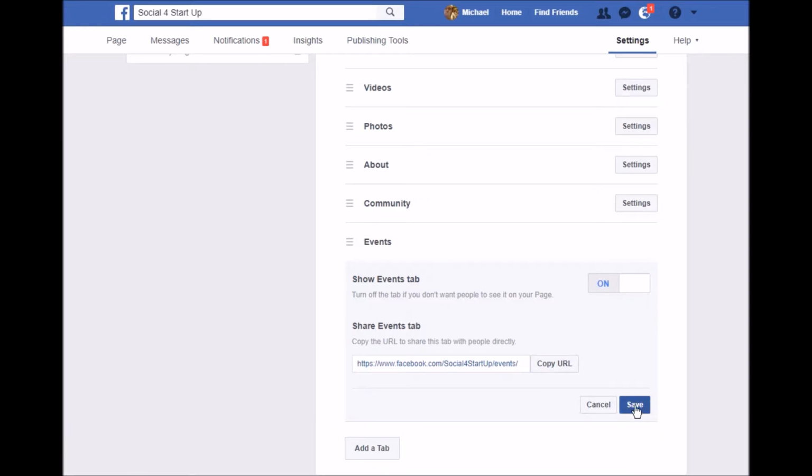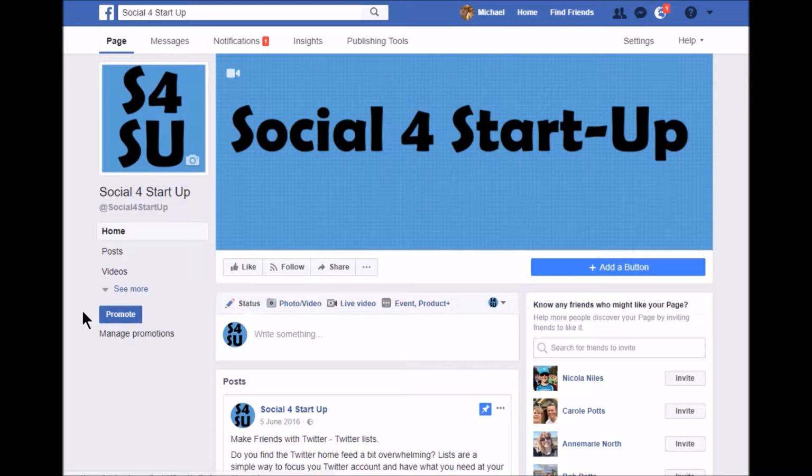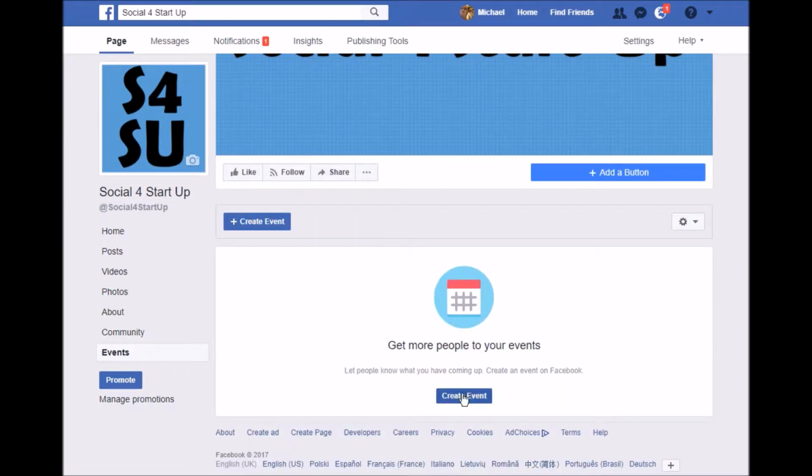So we're going to save that and go back to the page. And now what we have here is events added at the bottom. If I click onto that, I can create an event.